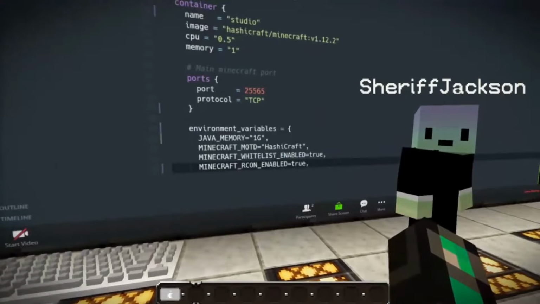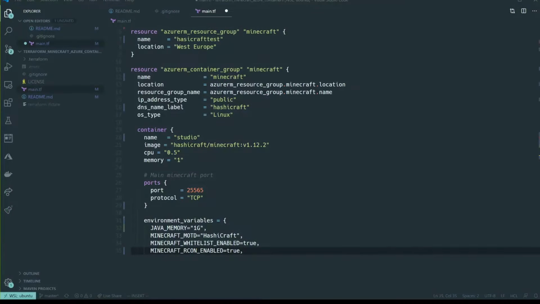Now, that raises the question of how we're going to update that whitelist. We're going to do that by using the Minecraft remote administration. That's RCON. So we're going to enable that as well. Now, for RCON, we need to set a password.